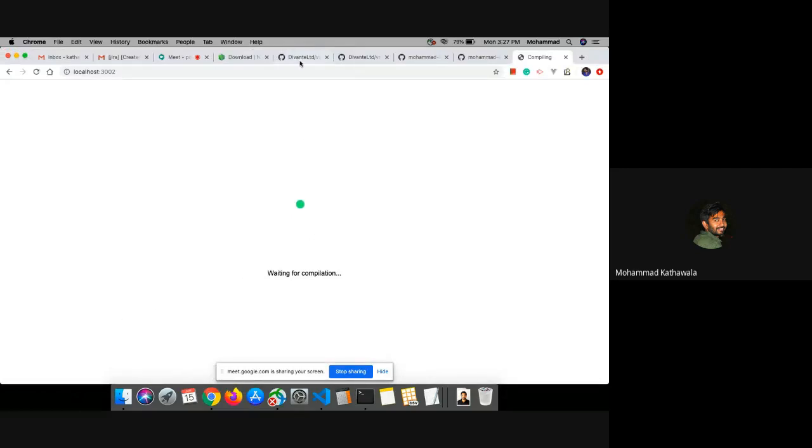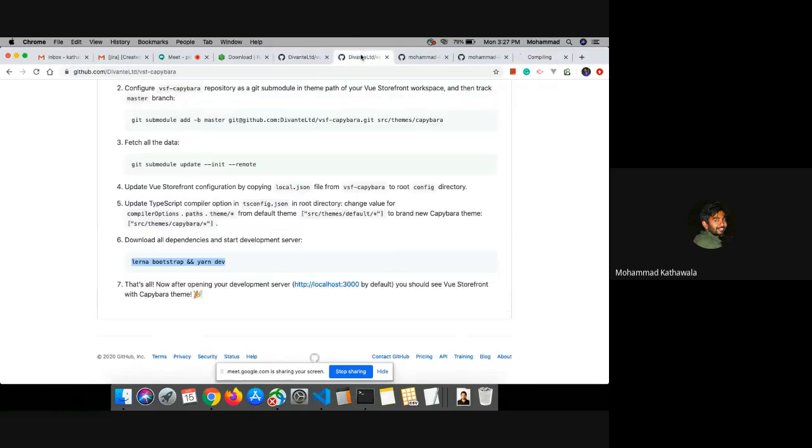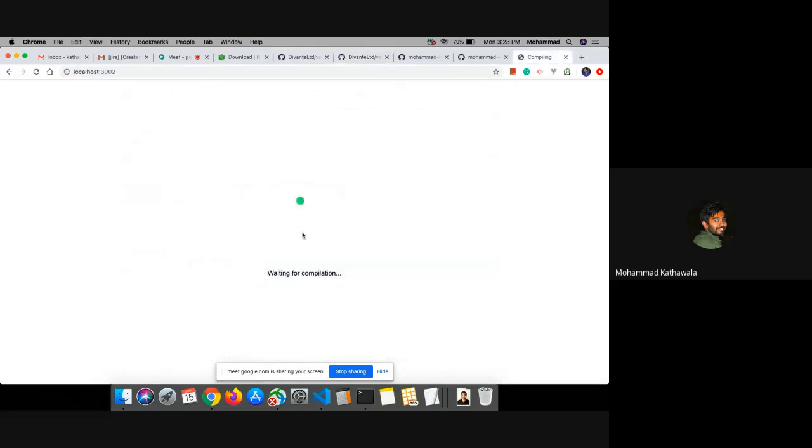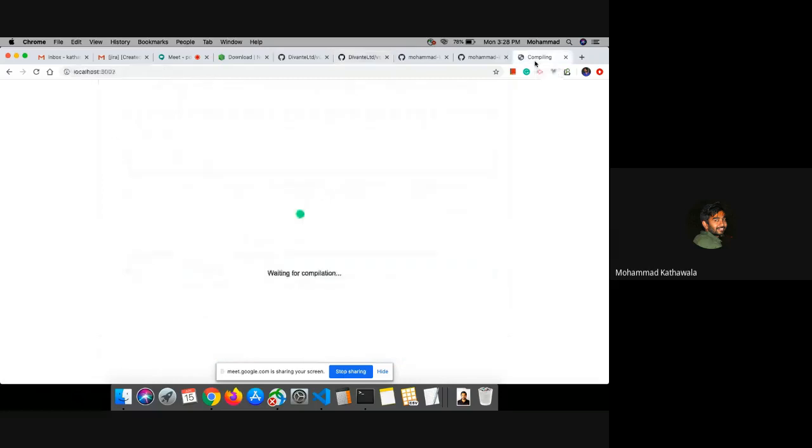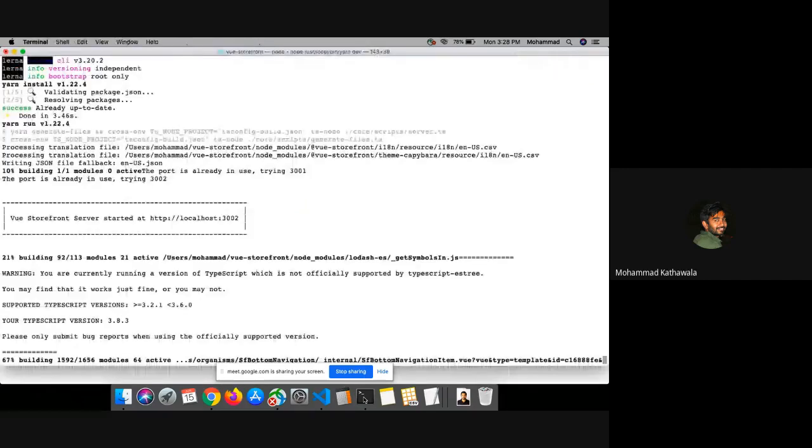Okay, so I think these are the enough steps required for running the Vue Storefront with the Capybara theme. It might take long to compile these files, so I think we can stop this video for now.